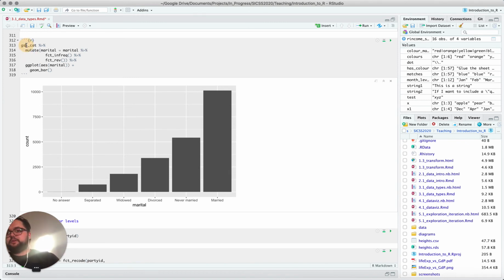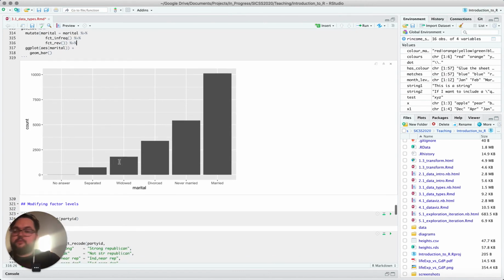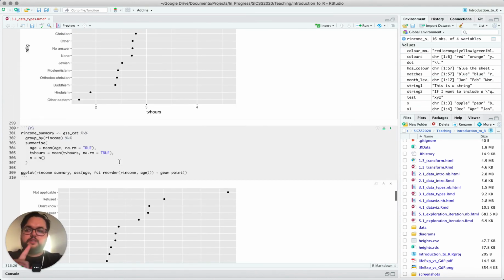So what we can do is take our data set, gss_cat, and pass it to mutate, and I can say, let's create a new variable marital. So take marital and then reorder it based on frequency and then reverse that. So what am I doing? I'm saying fct_infreq. The more frequent it is, the lower it will be, but I can then reverse that ordering and then we can plot that. That makes sense. There's no problem with that plot because there's no natural order. So that's fine.